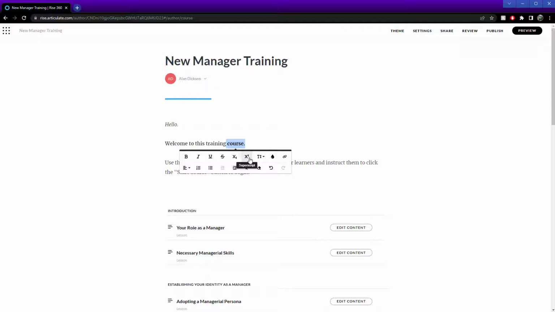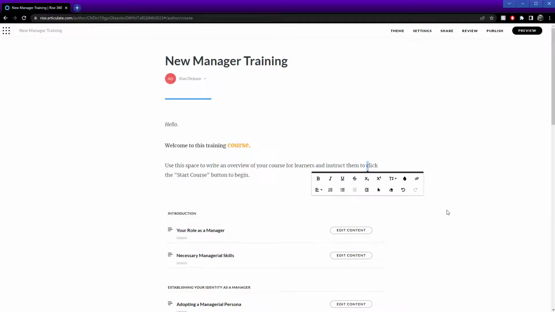I can increase the size. There we are, font size. I can increase the size and so forth. This is one of the advantages of Rise, or mainly the advantage of Rise. It's very quick and easy to start building a training course. It's far quicker to use Rise to build a training course than it is to use Articulate Storyline 360 or Storyline 3. So major advantage.